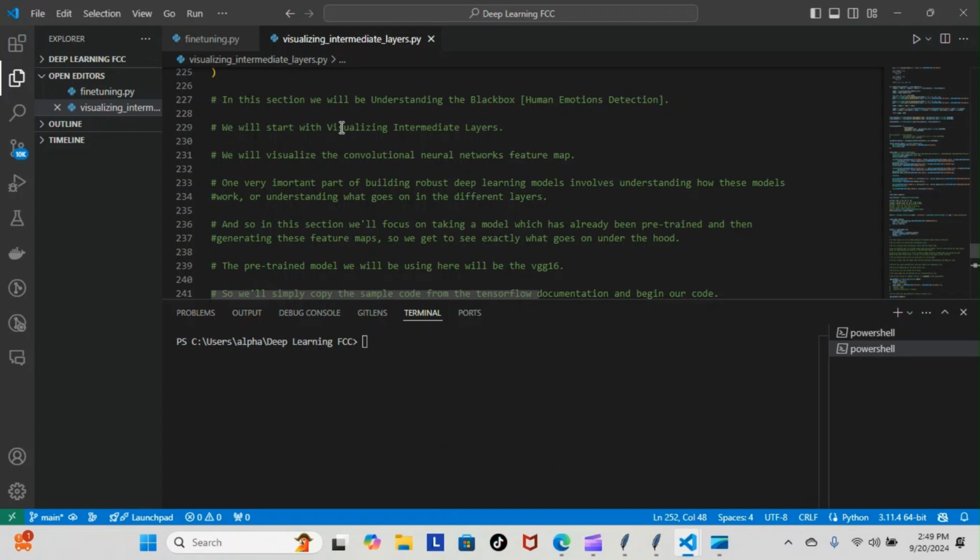Now, in this section, we will be understanding the black box, the human motions detection. We will start with visualizing intermediate layers. We will visualize the convolutional neural network's feature map. One very important part of building robust deep learning models involves understanding how these models work, or understanding what goes on in the different layers. And so in this section, we'll focus on taking a model which has already been pre-trained and then generating these feature maps. So we get to see exactly what goes on under the hood.